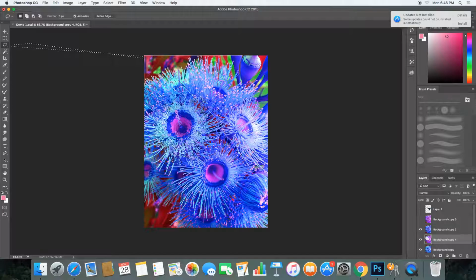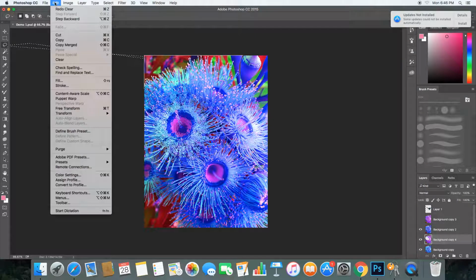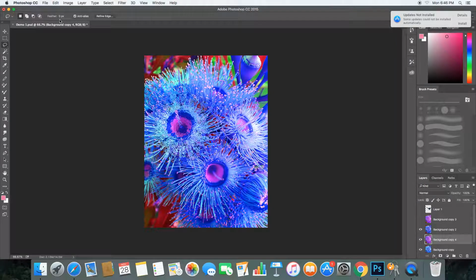Oh no, what have I done? I've cut out the one below. This is a bit of a disaster. Undo clear. Step backward. All right, so remember, you've got to be working in that layer.